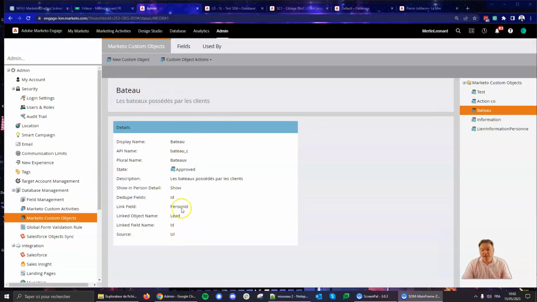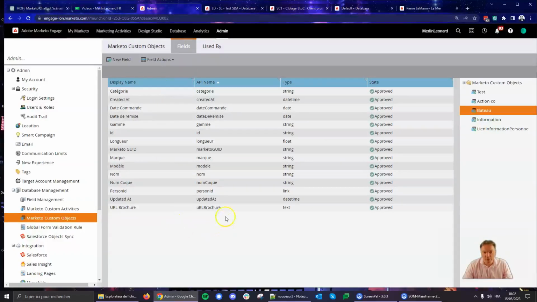The constraint here is that I need to attach this object to either the person or the company. So here I've decided in the link field to link my boat to the lead through the ID I've created on my table. So I've got this person ID on the boat table so that we can link a boat and a person. And I can create freely all the fields I need for my boat.